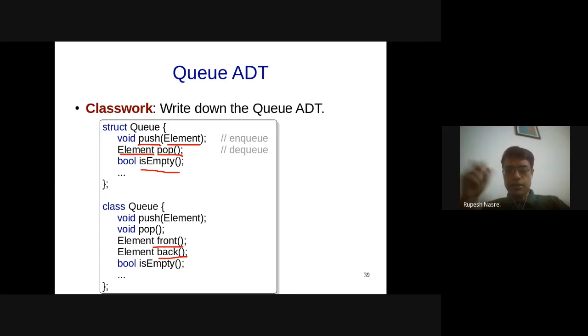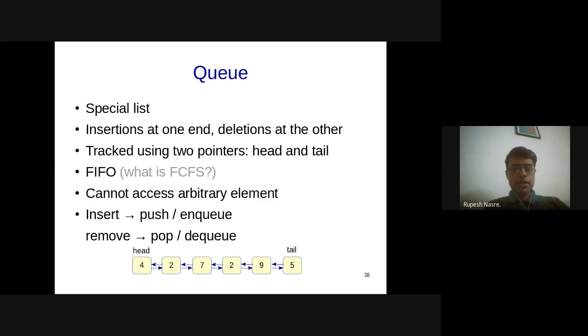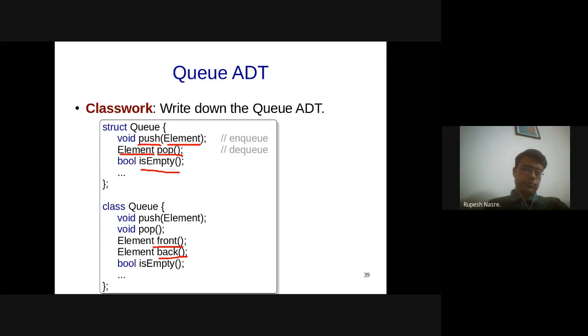Yeah, Murari is right, it is supported if we keep an extra pointer. Yes. So we are assuming, like I mentioned probably on the last slide, you can have a tail pointer, and that will help you in the implementation of back also. Any other concerns? Yeah.